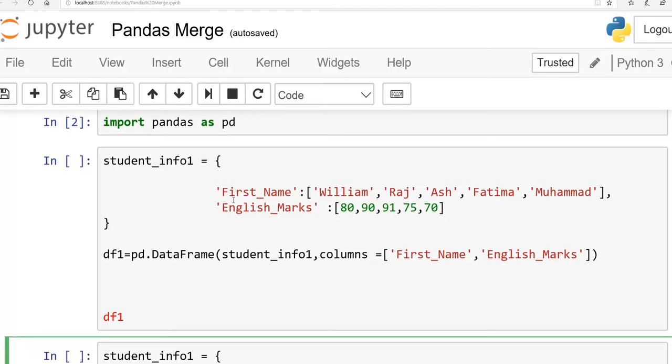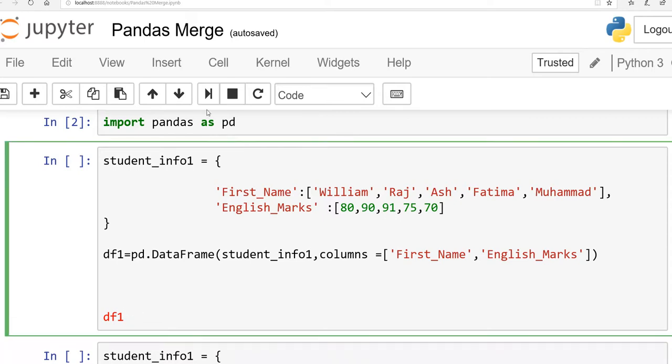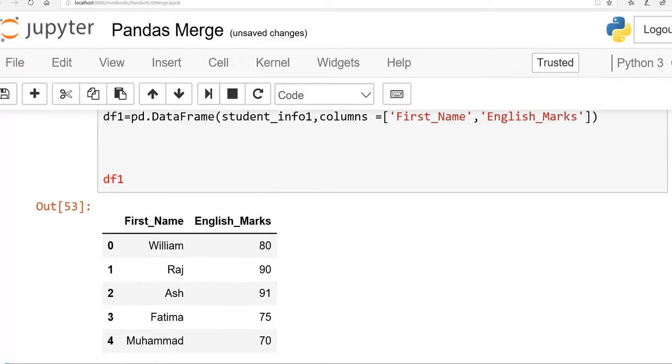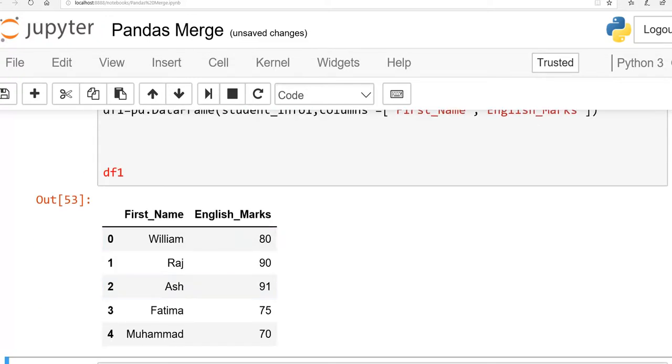This has two columns. One is the first name, second is the English marks. So we have William, Raj, Ash and so on. Suppose the marks of William in English, he has 80, Raj has 90, Ash 91 and so on. When I run this for you, you will see all this data is converted into a nice table.